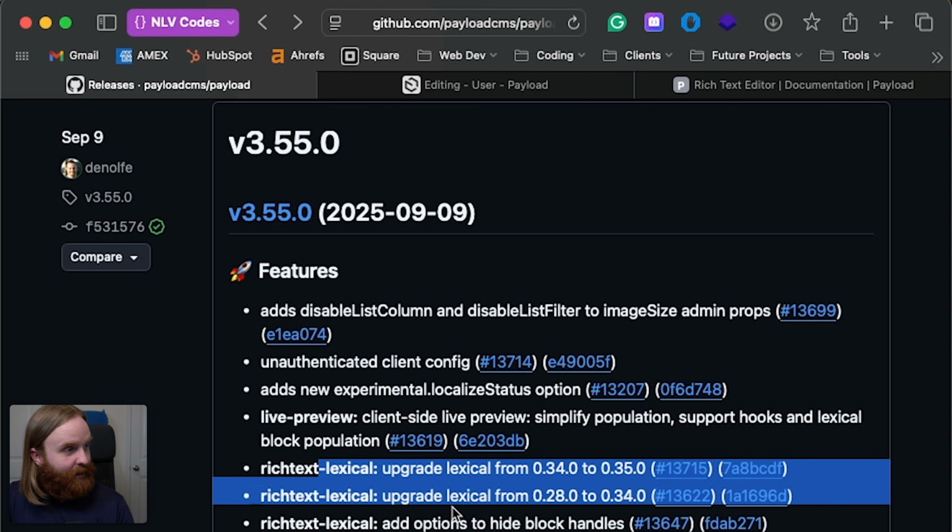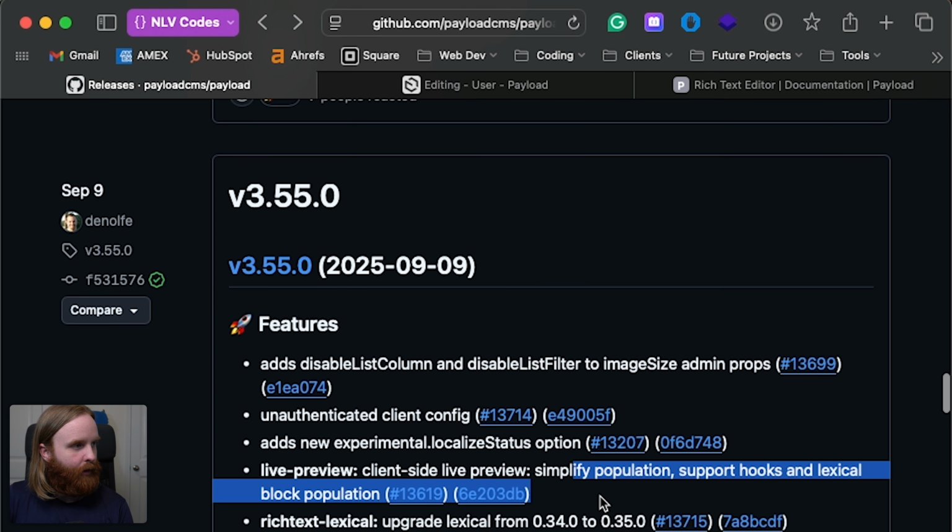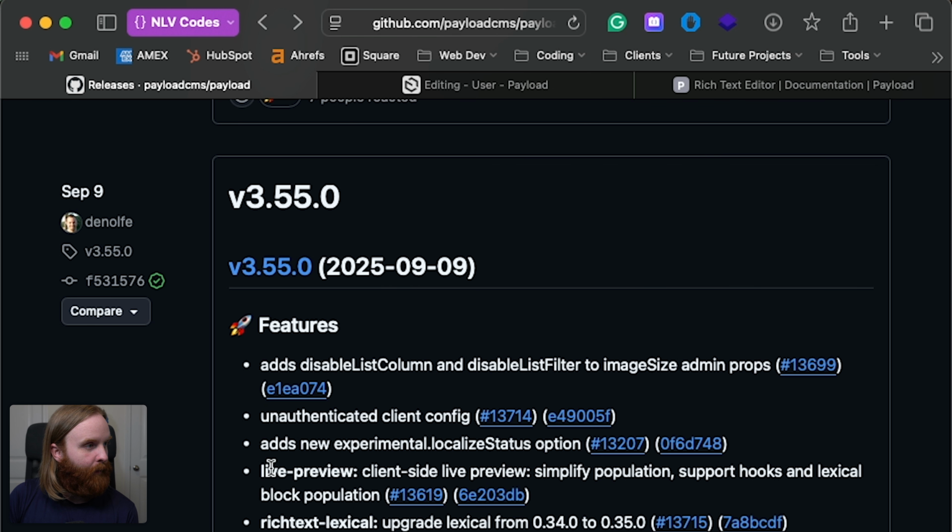There are a couple of rich text lexical upgrades, a new live preview, client-side live preview, which simplifies population and supports hooks and lexical block population. Before, for live preview, you could just keep adding things to your blocks array and it would show up, but it would not show up for something nested like blocks in a lexical field. So now that's supported as well.